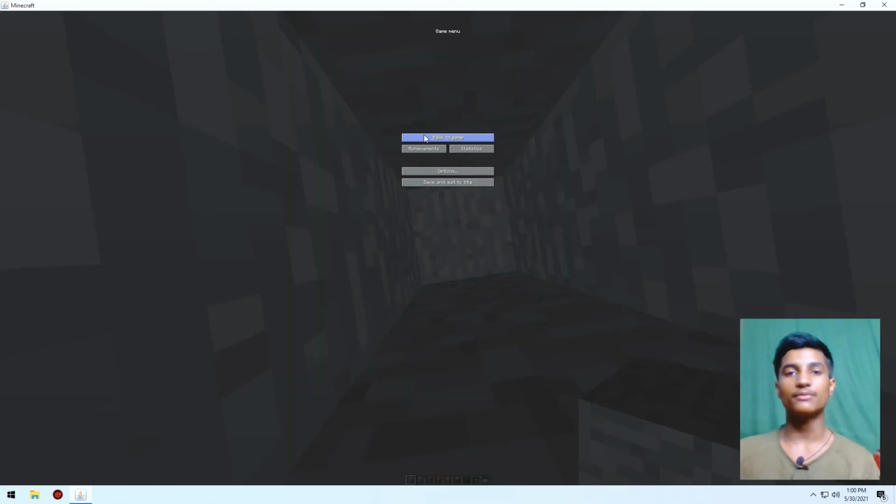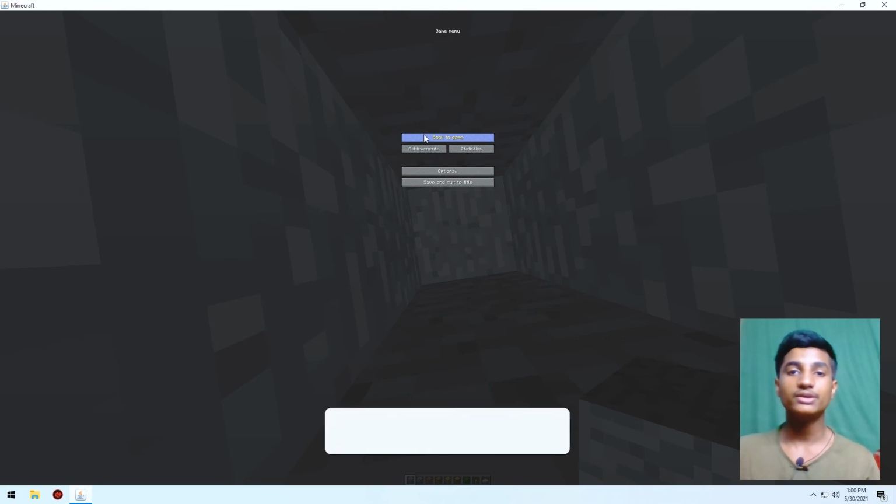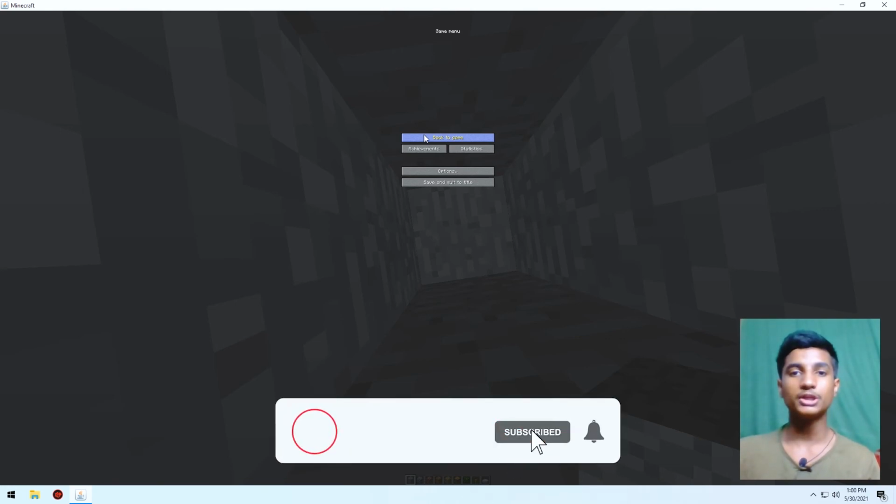If you're a gamer or a video editor, anyone who wants to run Windows 10 on their PC but they are not able to run it on their computer, so you can try out this Windows 10.